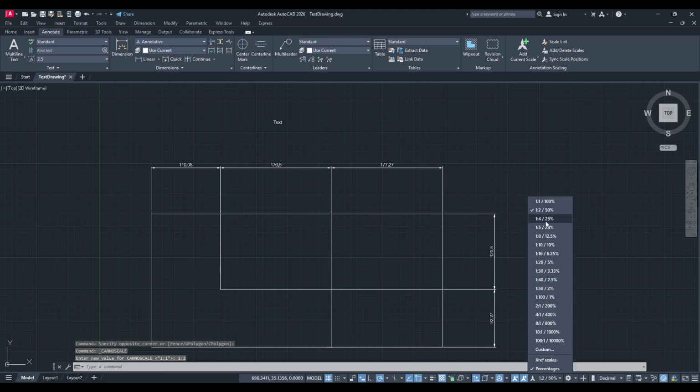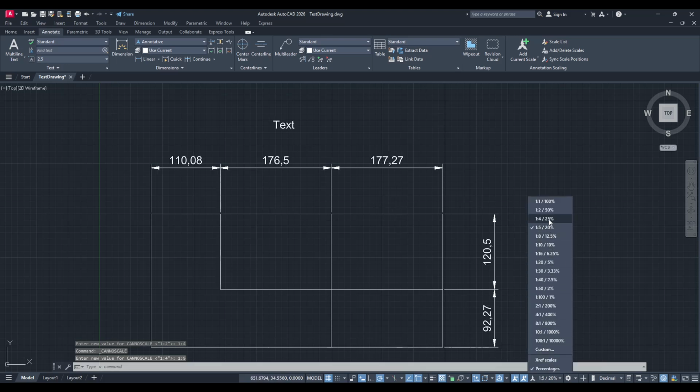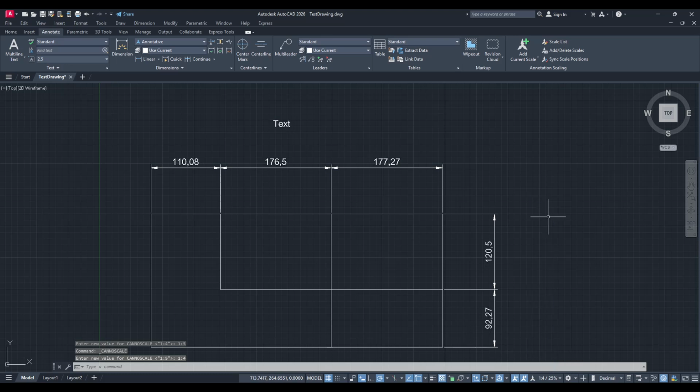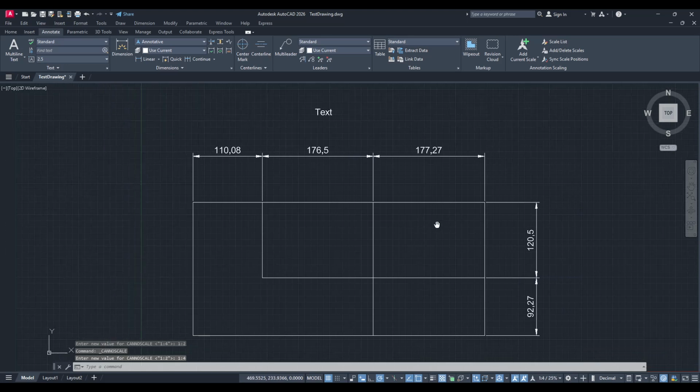If at first you don't see the changes you anticipated, don't worry. This step may require a bit of tweaking. Simply adjust the scale incrementally until you reach a size that meets your requirements or preferences for clarity and legibility. With these adjustments, you should now have effectively modified the annotative scale of your selected dimensions or text.